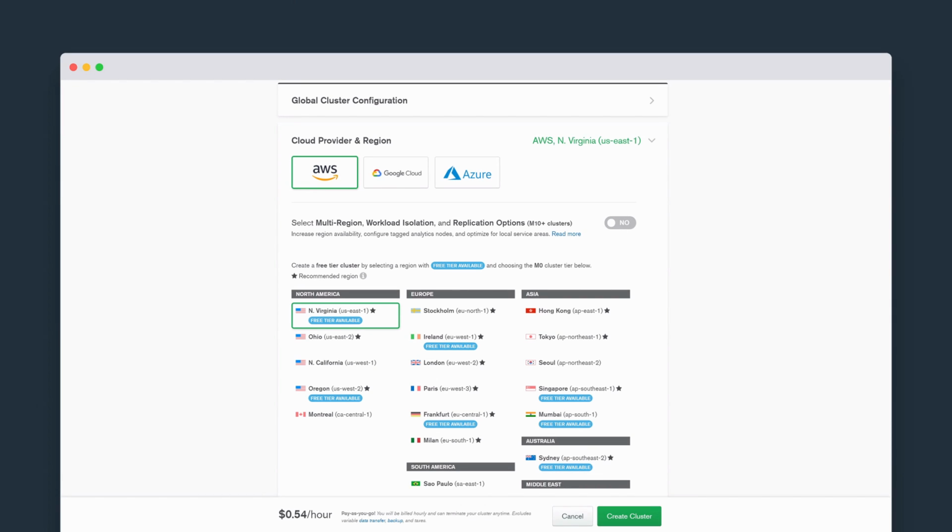pick your cloud provider and region. Now, it's not what you think. It could be a little deceiving. You're not actually picking AWS, Google Cloud, or Azure because that's where you want to manage your cluster and where you want to receive your bill. It's not like that. Instead, it has to do with latency.